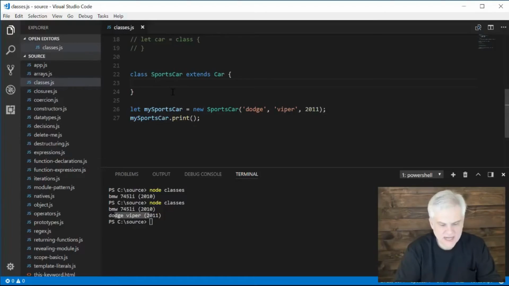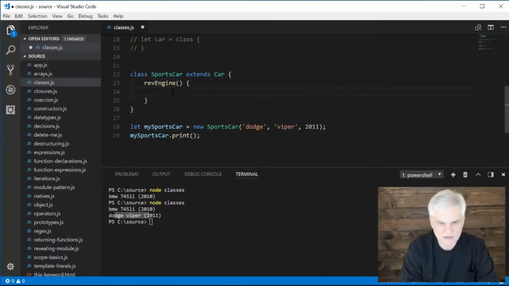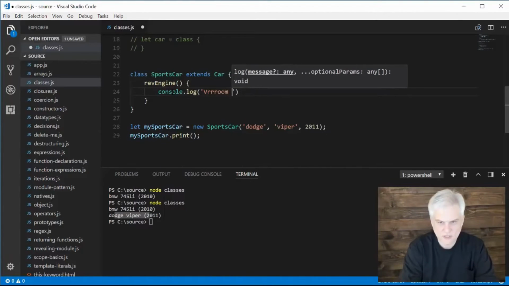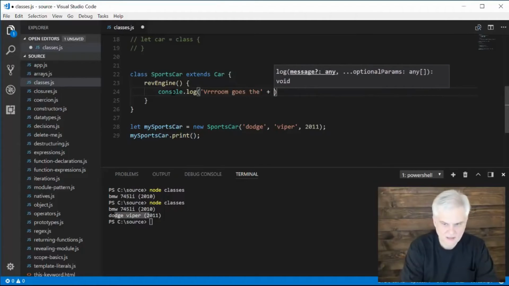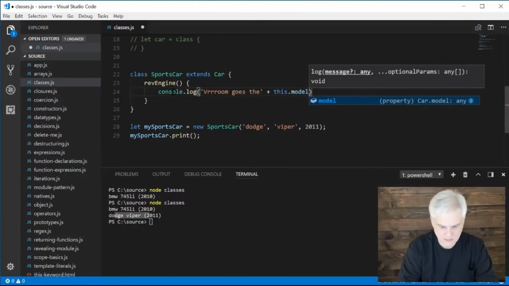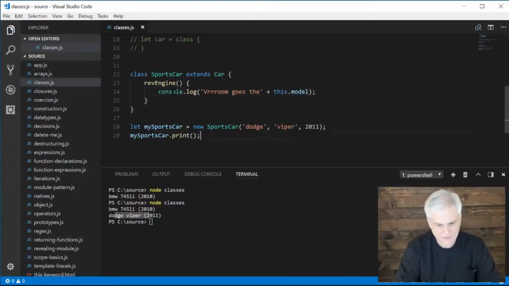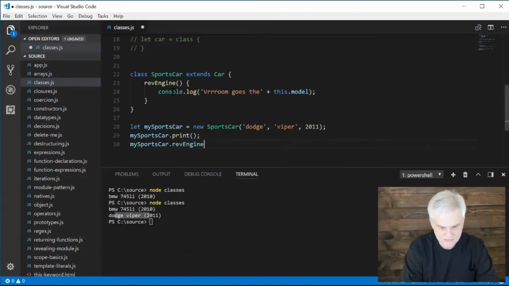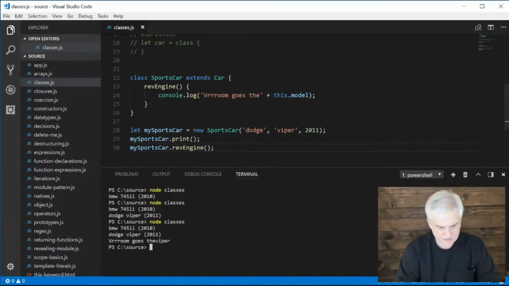So for example, here, let's just add a quick method. Since it's a sports car, we're going to create a method called revEngine, which will be a unique printout of information. So console.log, and we'll do something like vroom goes this.model. Okay. So now I can call mySportsCar.revEngine, and I get vroom goes the Viper. I guess I should have added a space right there.